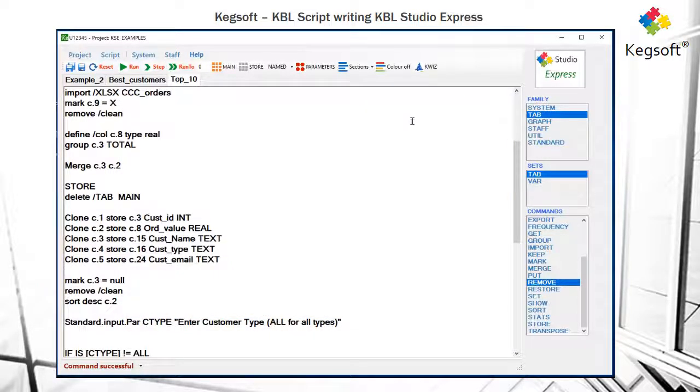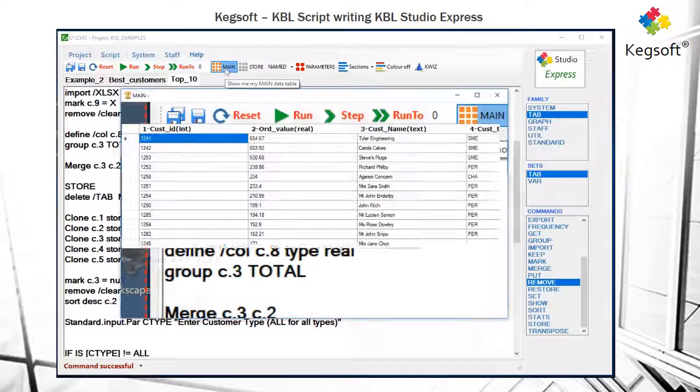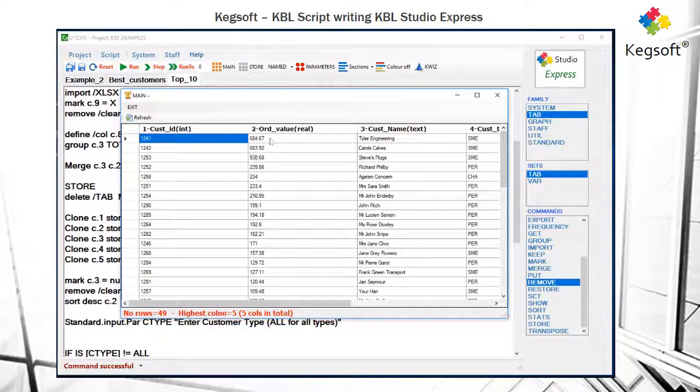So we've pretty much undertaken what we said we're going to do. We're going to try and get those order values for each of the customers. First of all though, I'm going to clean up the nulls where there wasn't a match. So if I go step, step, step, and I'm going to order the data in decreasing value of customer. So if I look now, we've gone through the sort routine and the cleanup routine. So if I look in main, here we have it. The order value is now in decreasing order. So Tyler Engineering is top with £684, Carol's Cakes next with 683.